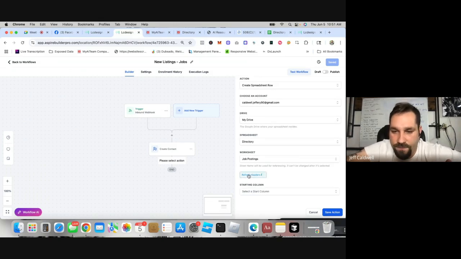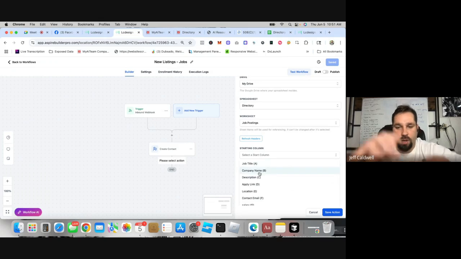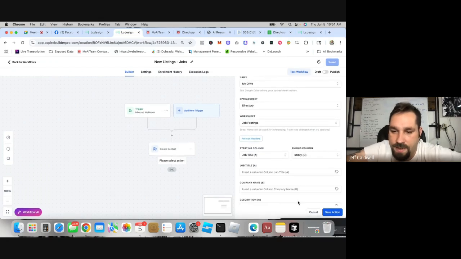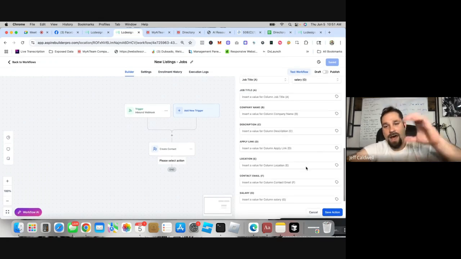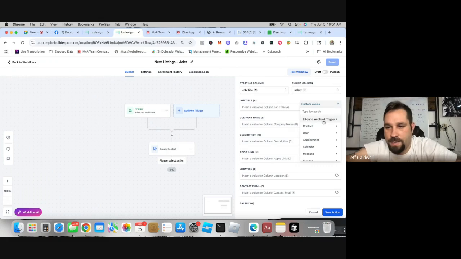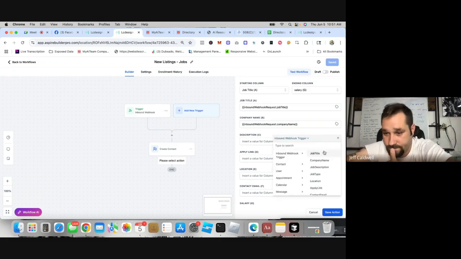And then look, if I hit refresh header, it says starting column. You can see it's pulling in all of our columns. So now I could say job title, and then it says ending column, and I could scroll all the way down, and my ending column is salary. And now I have the ability to map all of my information. So now I have my job title. I'm going to come in here, inbound webhook, job title, super easy. Inbound webhook, company name, super easy. Inbound webhook, this one is what? Oh, I started bragging and now it's not super easy.